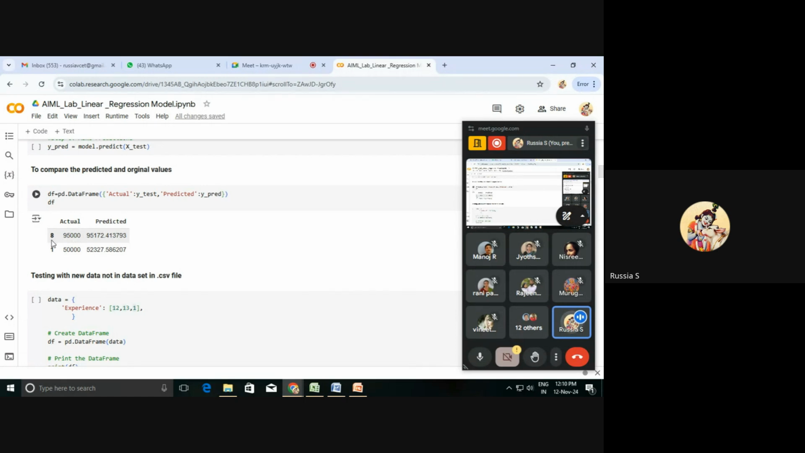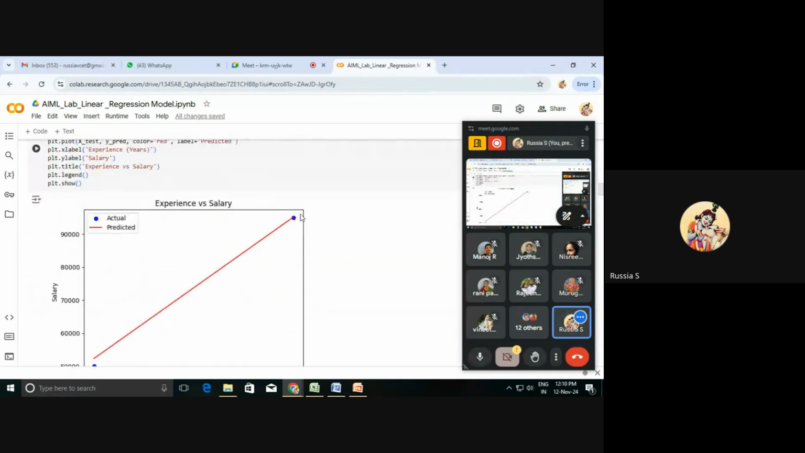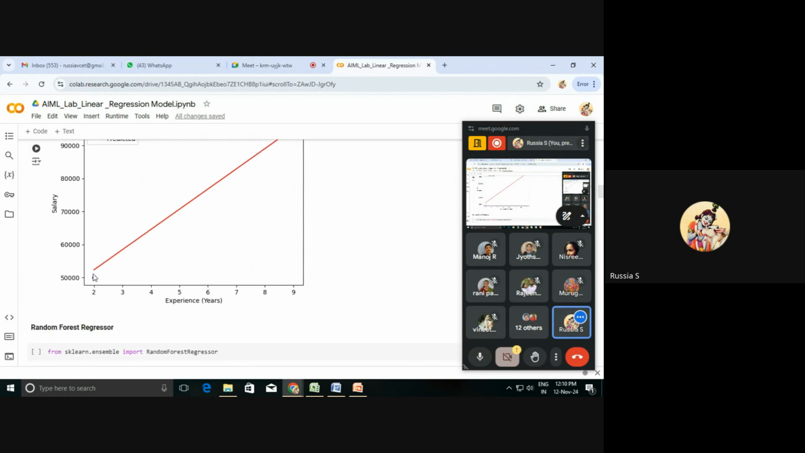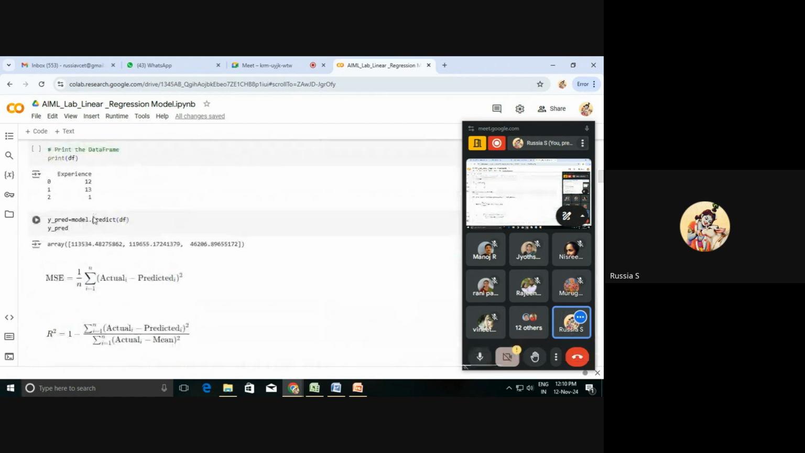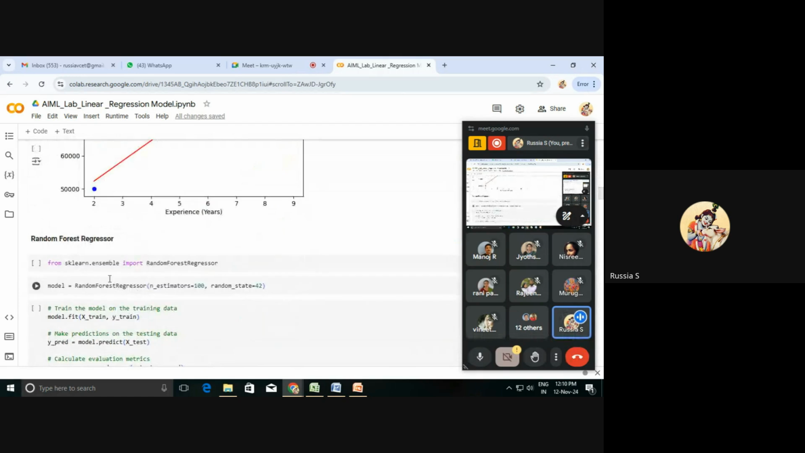For 8 years, that is 95,000. It predicted 95,172. So that is nearer. Whereas for 1 year experience, the value is equal to 50. Instead of 50, it is giving 52. So there are some slight changes.